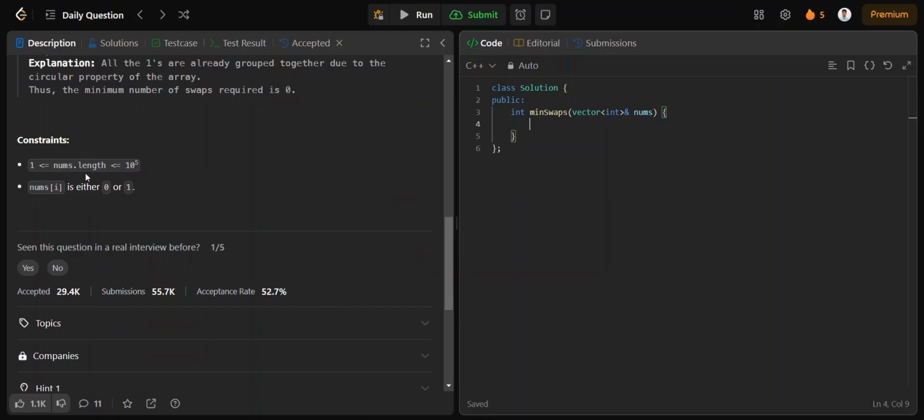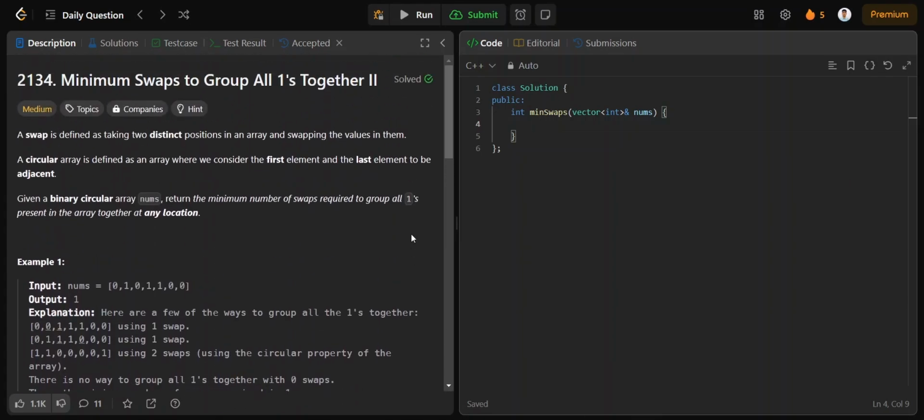Let's see the constraints. The length of the array will be up to 10 to the power 5, and elements will be 0 and 1 only. So let me discuss with you the algorithm. So we will use the sliding window.